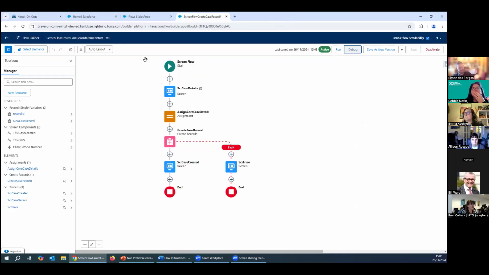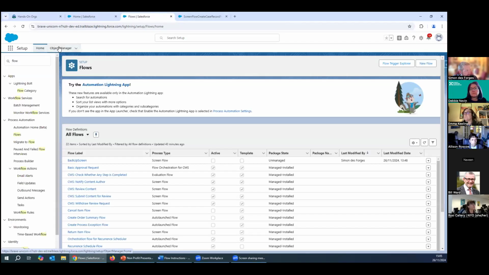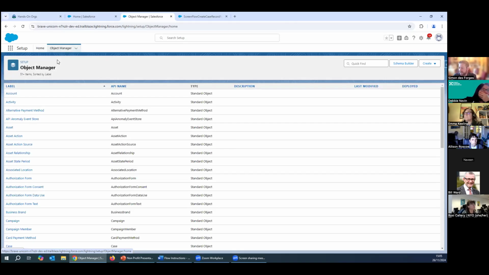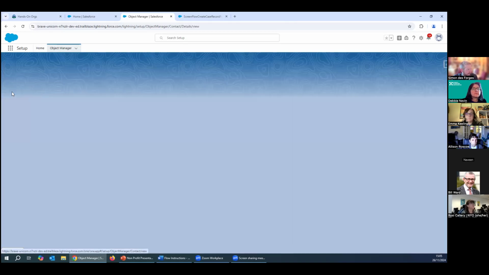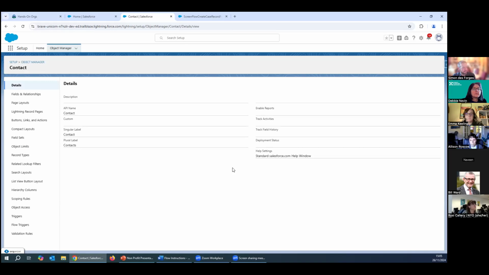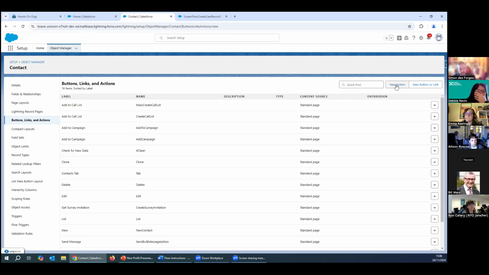But here we go. Let's go back to here. We have our screen flow. We have it activated. We want to add it to a contact record now. So I'm going to go back into my setup, and I'm going to go to Object Manager because what I need to do is create an action button. So into setup, Object Manager, and we want to choose contact. From here, on the left-hand side, we've got buttons, links, and actions. So we're going to click on that, and we're going to choose a new action.